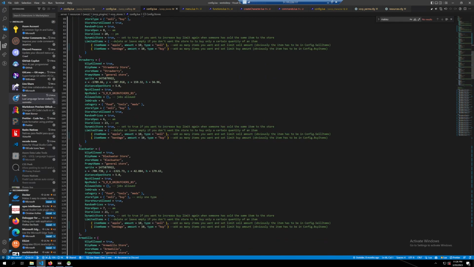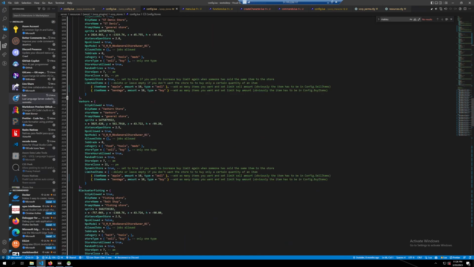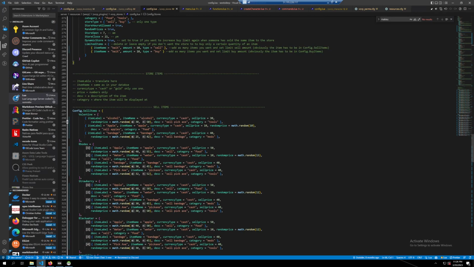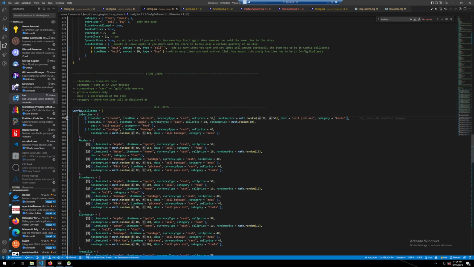You have everything here, right, and that's how you copy one. And then in here, you have the sell items. For the sell items, you have the item label and the item name. As you can see, we created an item in the database, and the item needs to be called the same. The label is just for the notification on the menu. And then the currency type you can set up to use cash or gold, so you can use any currency. You can set up a store in Valentine to only use gold or cash.